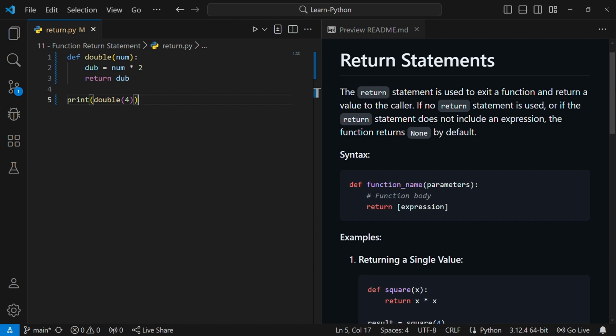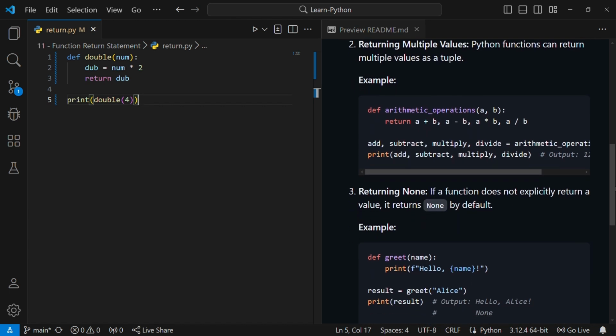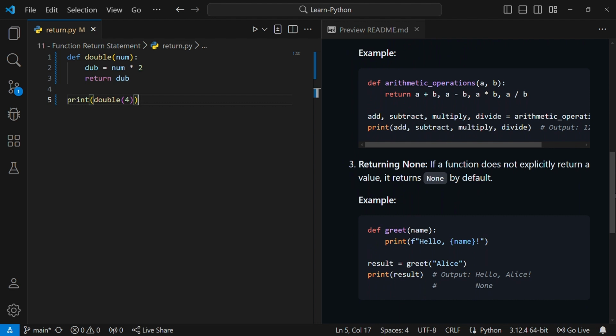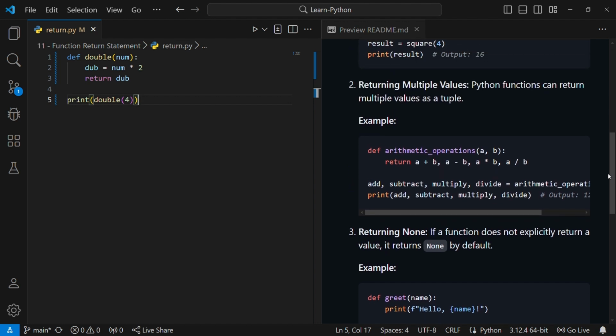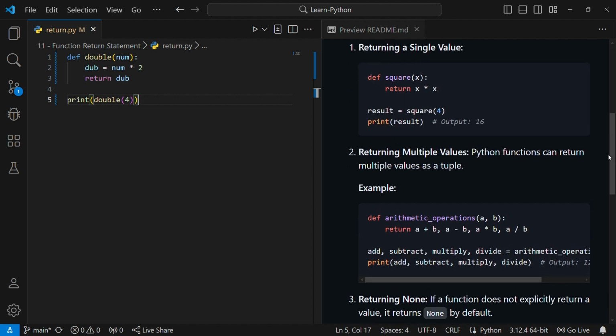What we did was we returned a single value. Also, the return statement can return none. That is, if a function does not explicitly return a value, it returns none. Like the function that we had previously, we are just printing to the console. We didn't return anything, so it will return none by default.